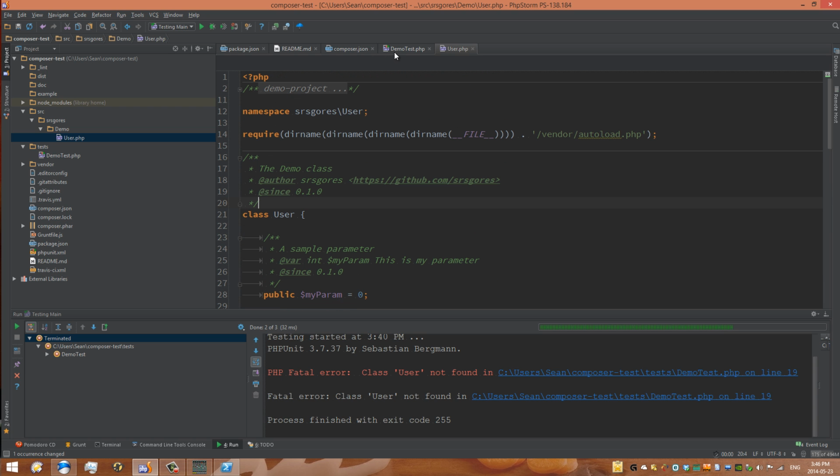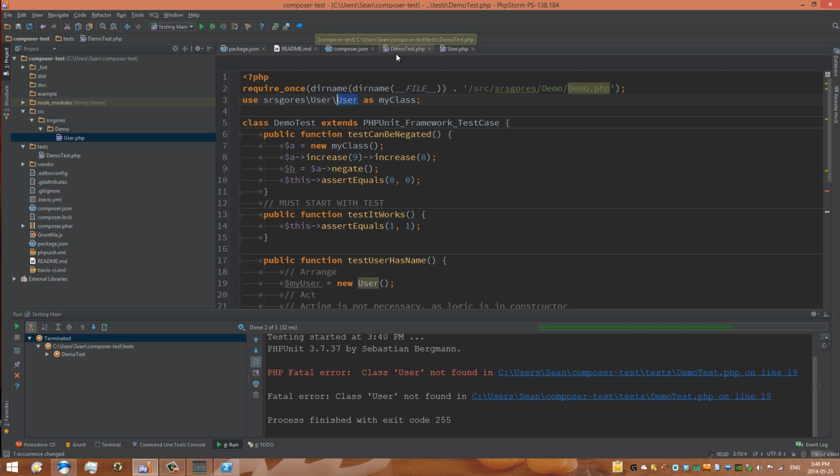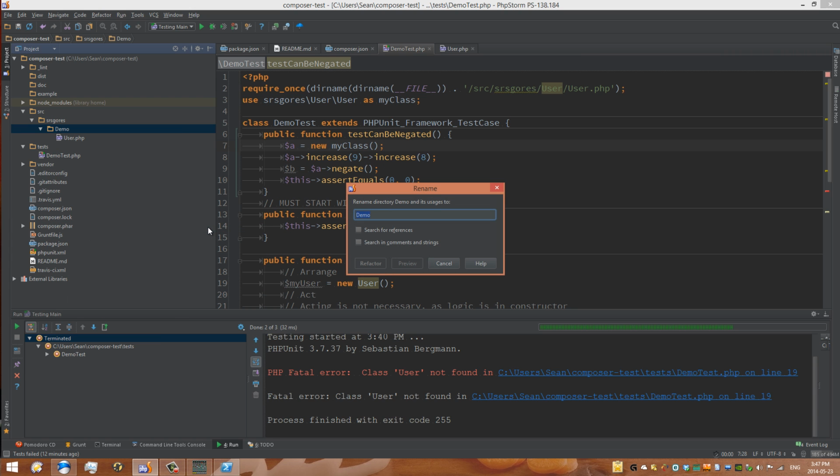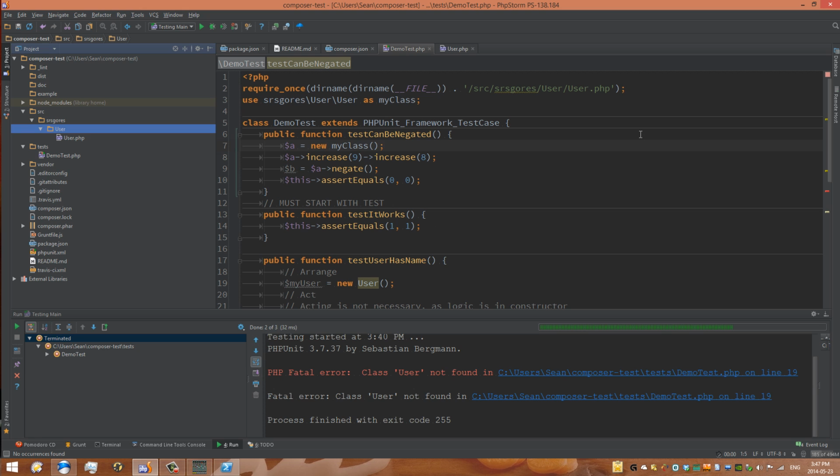And as you would expect, if we head on over to our demo test, if we replace this demo, now it's giving us problems, we can just replace demo with user. So user and then user.php. Oh, and the other problem is we probably called this demo, so we need to rename this as well to the appropriate class. Let's rename that to user. And like so, we are good to go. We can see that everything is working.